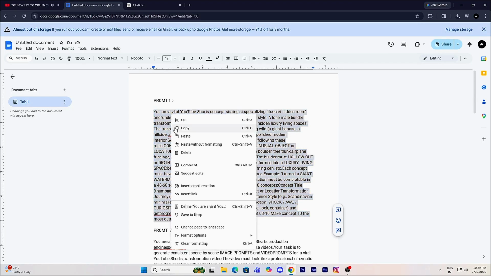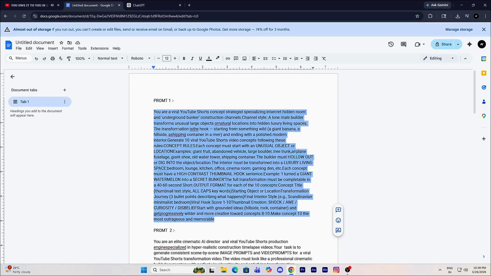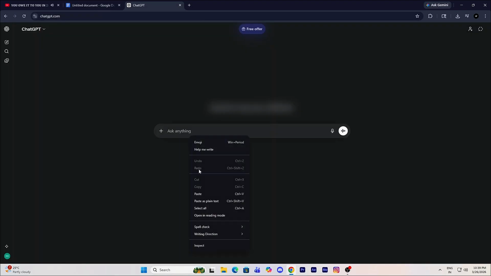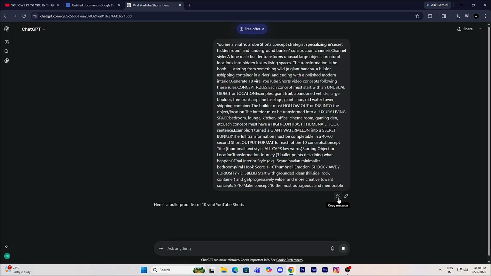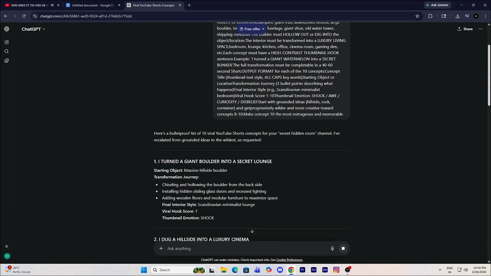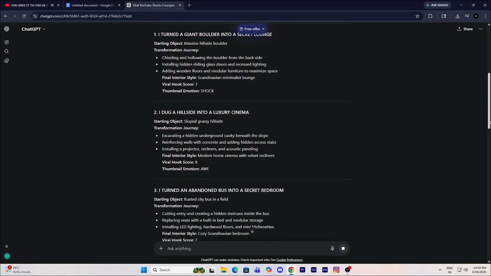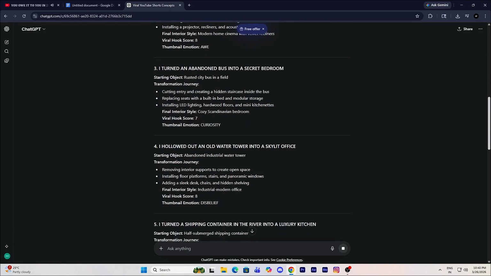Now let's start with the first prompt. This prompt is specifically designed for idea generation. You take it, paste it into ChatGPT, and hit enter. Within seconds, ChatGPT will generate multiple, highly engaging, real ideas. Now these ideas are not just random suggestions. They are designed in a way that they can be turned into visually appealing and cinematic sequences.